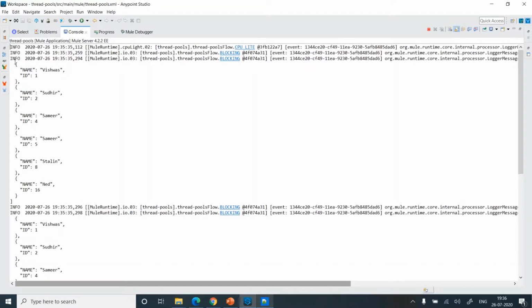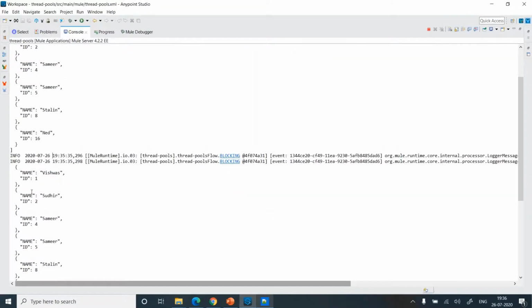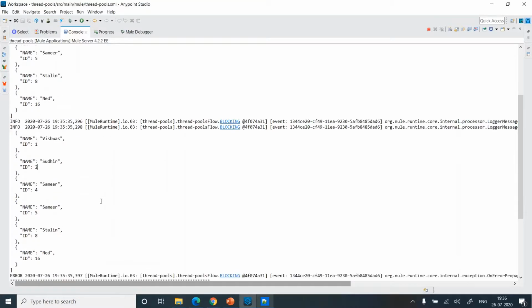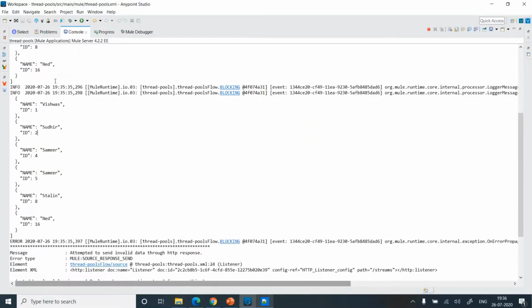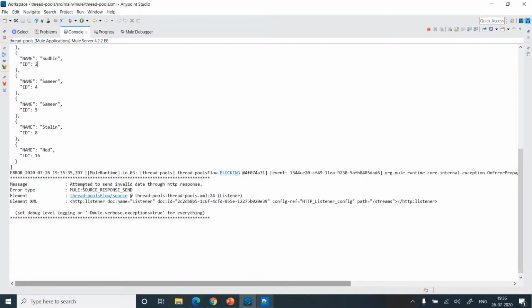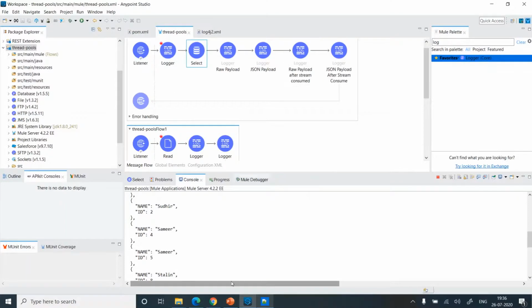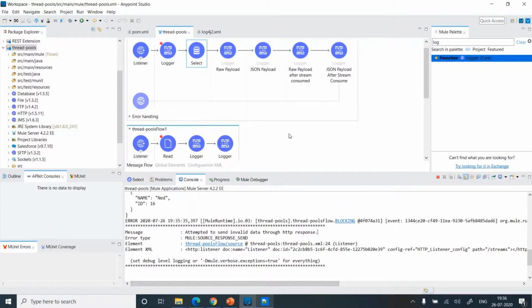We get the same output and are able to get the data back, and in the second logger also it is able to consume the stream because it was in memory and repeatable, so we were able to consume it 2 times. Now we are getting this error, attempted to send invalid data through HTTP response. It is occurring because we do not have any transform, right? What we are effectively returning is a stream object as it is to the HTTP response, and since a stream object is being returned, it is throwing an error that you are not allowed to send a stream object.